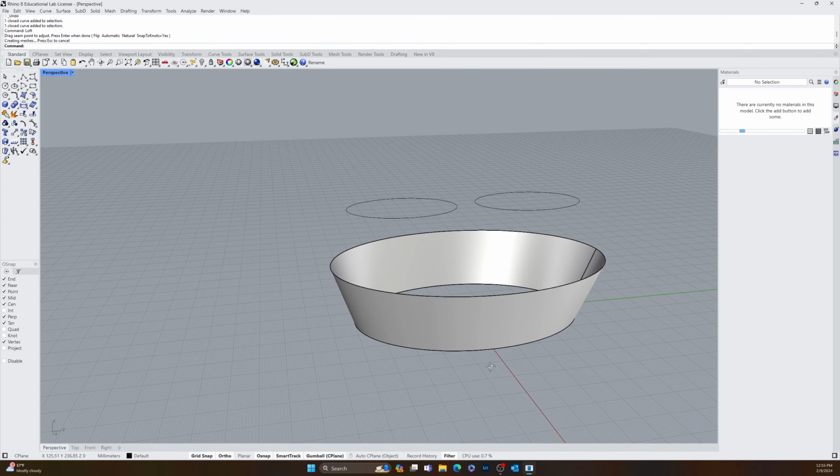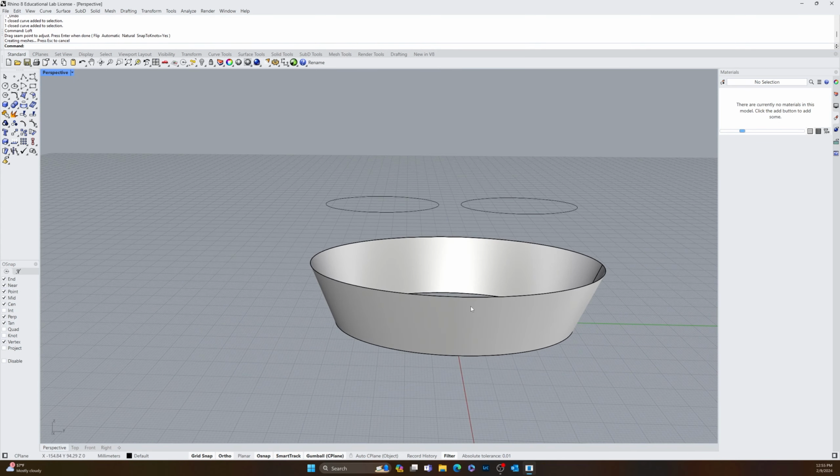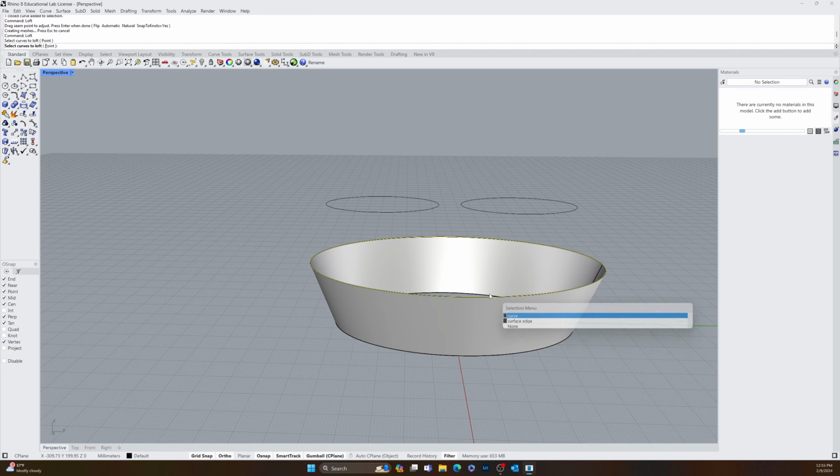And then I want to loft this one to the back one first. Or let's just do the front one. So loft this one to this one. Okay.